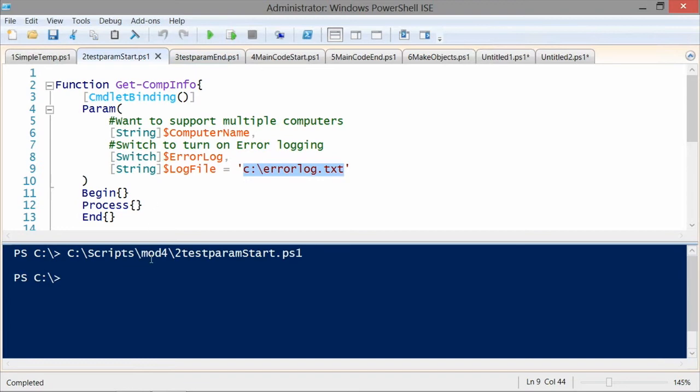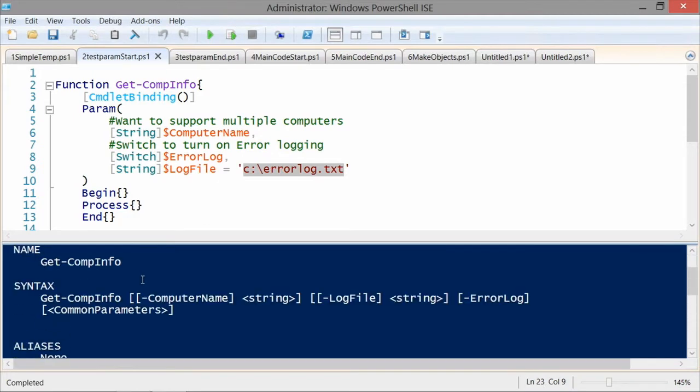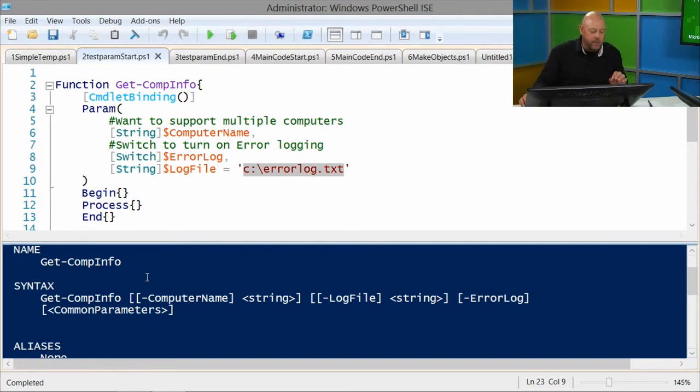I'm going to run this so that now it's Get-CompInfo. So I'm going to do Get-Help and Get-CompInfo. Now what you're going to notice is that the help system is already trying to build, or help me build, a very nice help file. What I'd like you to focus on right now is the syntax, and take a look at ComputerName and see how it's string right there, string.